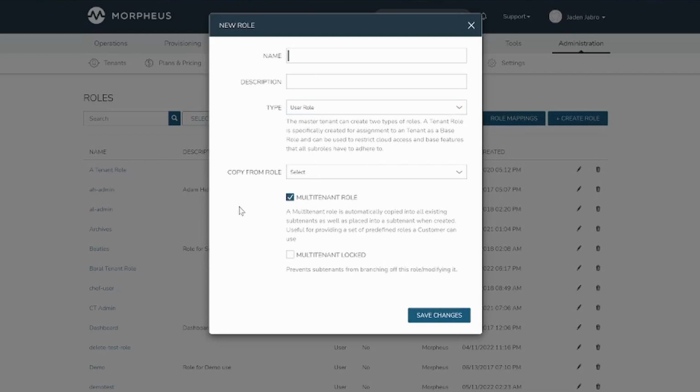Multi-tenant user roles are automatically seeded into subtenants and can be assigned to subtenant users. Changes to multi-tenant user roles made in the master tenant are propagated to all subtenants. However, once a multi-tenant user role is edited inside a subtenant, it is no longer linked to the multi-tenant user role and becomes its own unique role. It will no longer receive propagated changes.